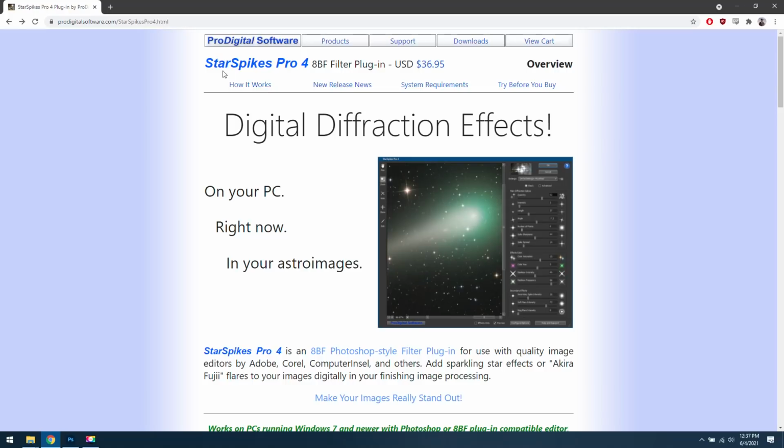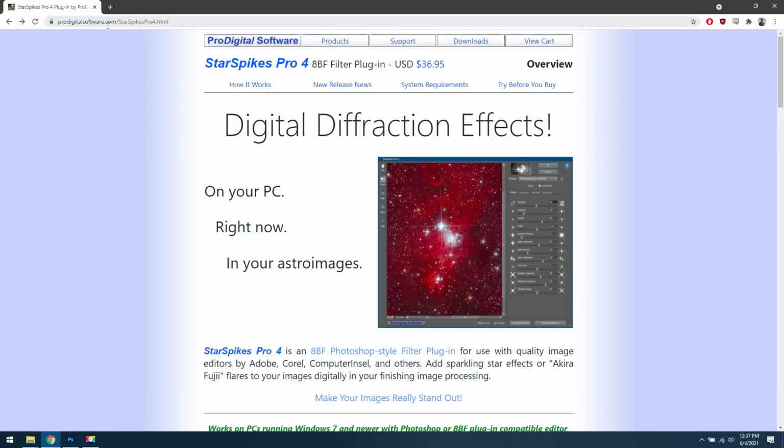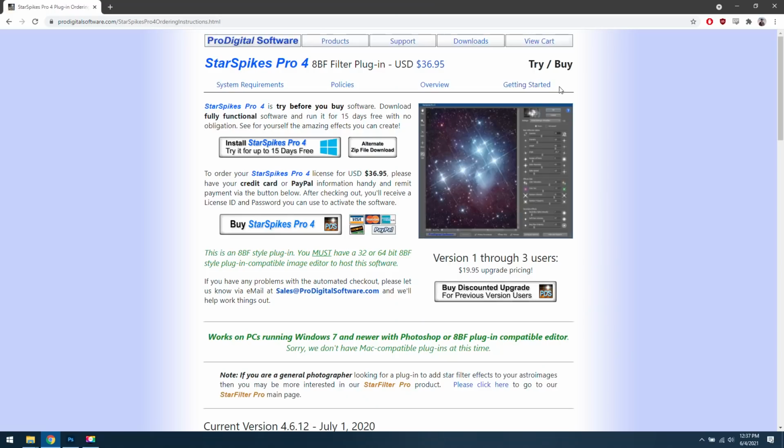So if you head over to StarSpikes Pro 4 from Pro Digital Software, you'll be able to find it very easily if you Google it. Then we're going to click where it says try before you buy. That's what I've done. And you can get a free 15-day trial just by clicking this button. It will download an installer. That way you automate the entire process and you don't have to worry about doing anything yourself. Once that has been installed properly, then we can move on.